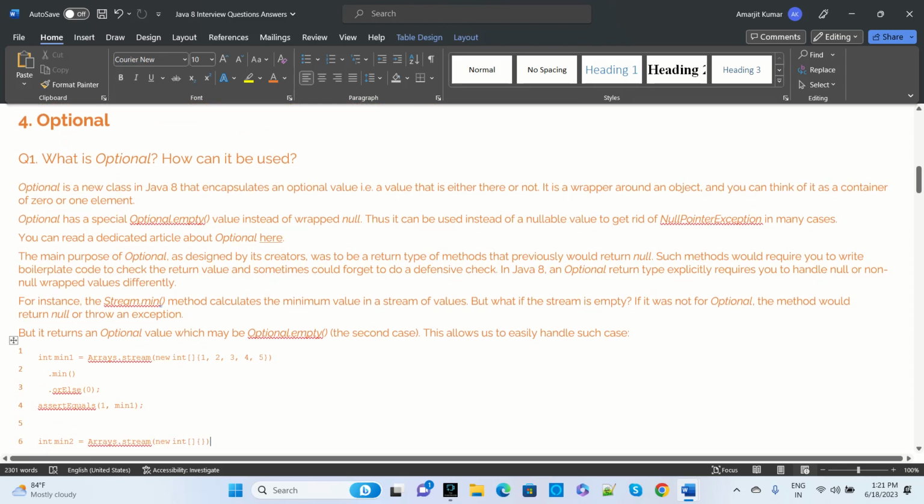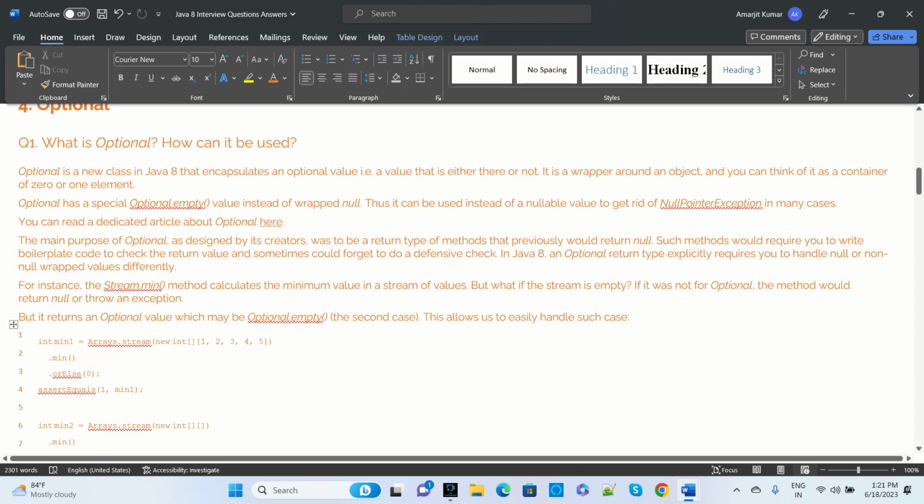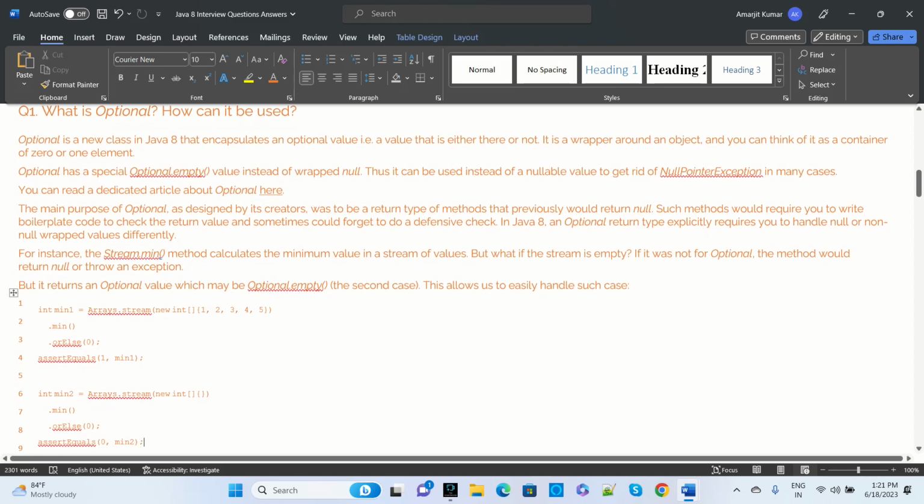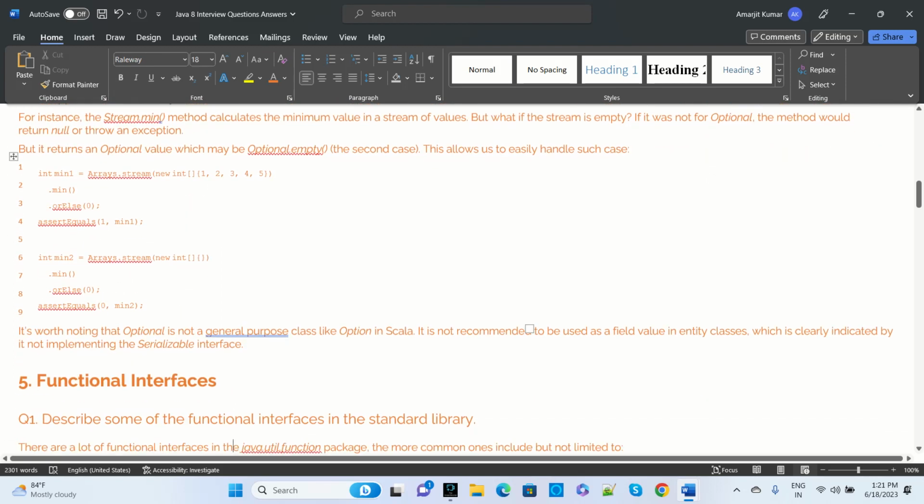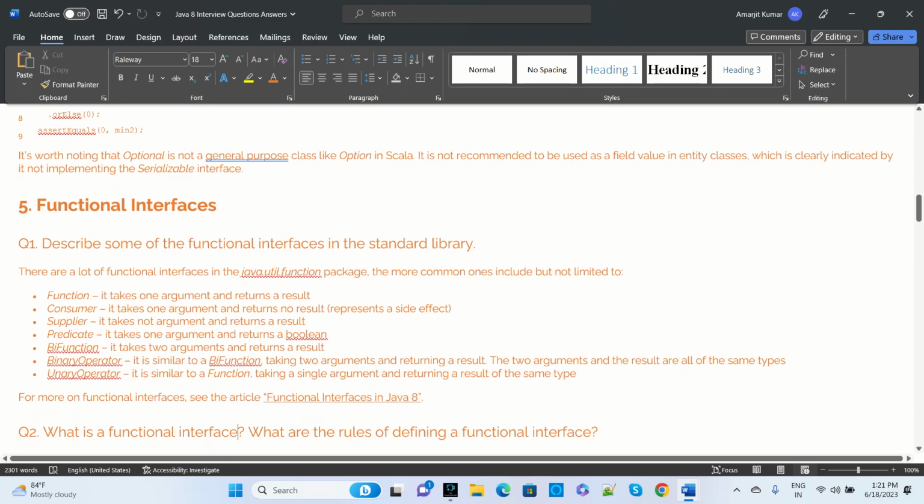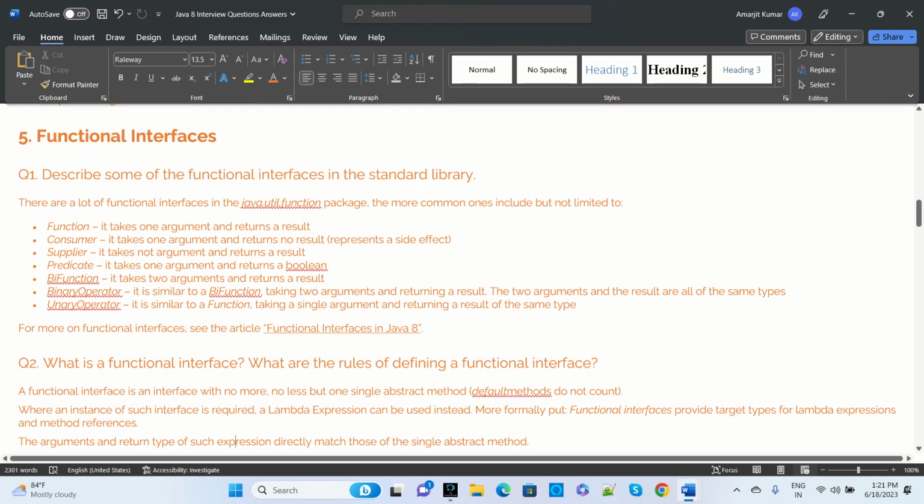We handle NullPointerException by using the Optional class. There are ways like Optional.empty and ofNullable that we can use. Then functional interface: what is the use of a functional interface and when to use it? Functional interfaces include Function, Consumer, Supplier, Predicate, BiFunction, BinaryOperator and UnaryOperator. Questions will be asked like what is a functional interface, when to use Consumer, when to use Supplier, when to use Predicate, and what is Predicate.